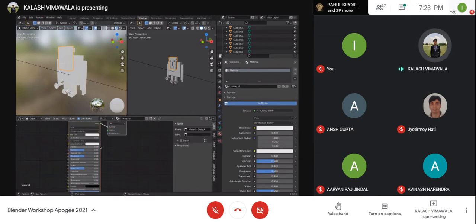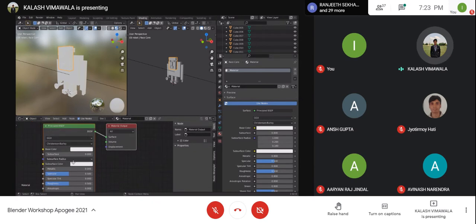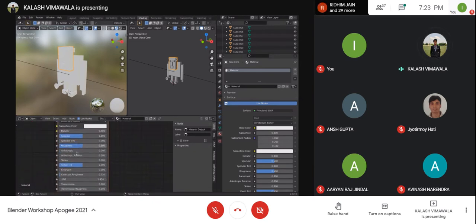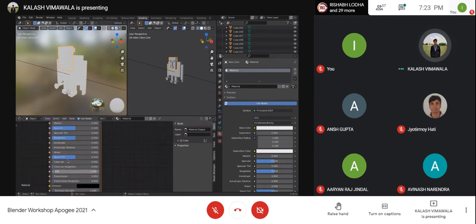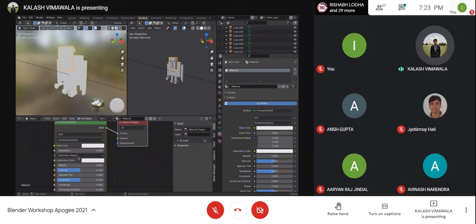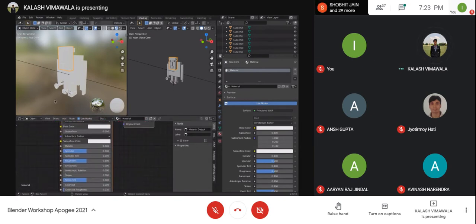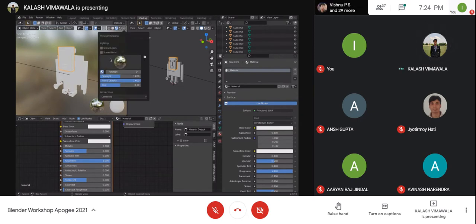If you see in this node over here, you can see different properties. It has base color, subsurface, metallic, roughness, and anisotropy, all sorts of different things. What we'll be focusing on for now is base color, metallic, roughness. That's all. So if you see over here, if I decrease roughness and increase roughness, what sort of changes take place? Okay, that's important.